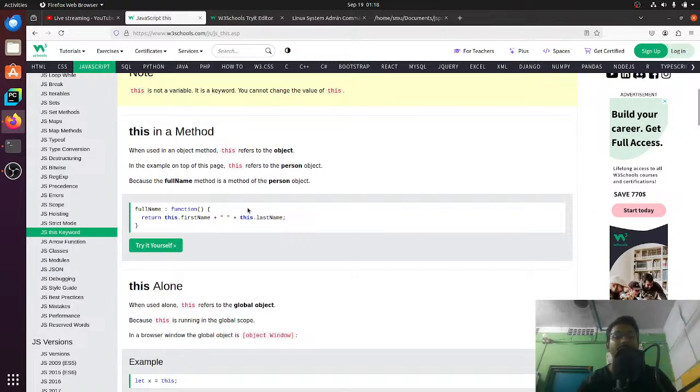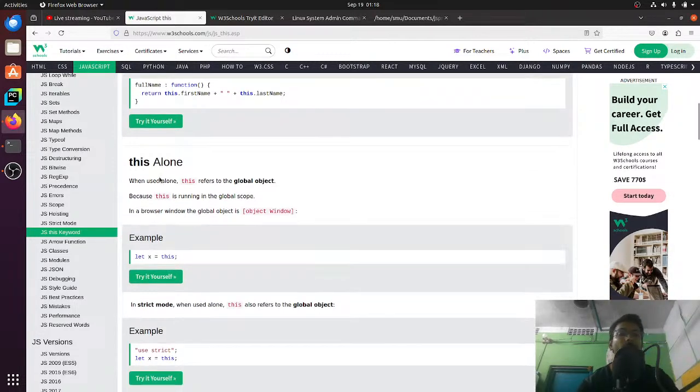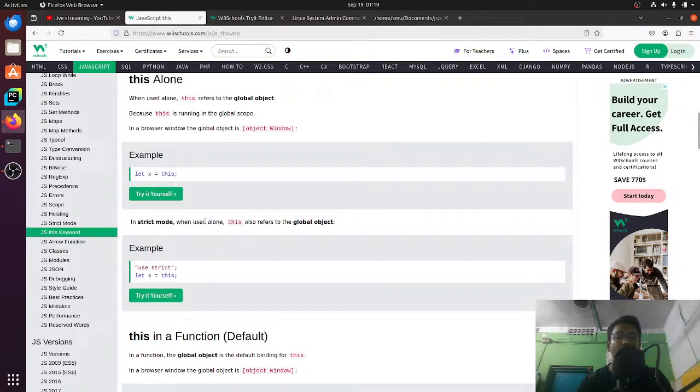So next is this alone. When used alone, this refers to the global object because it is running in the global scope. In the browser, the global object is the window object. Okay, and in strict mode, when we use this alone, it also refers to the global object.